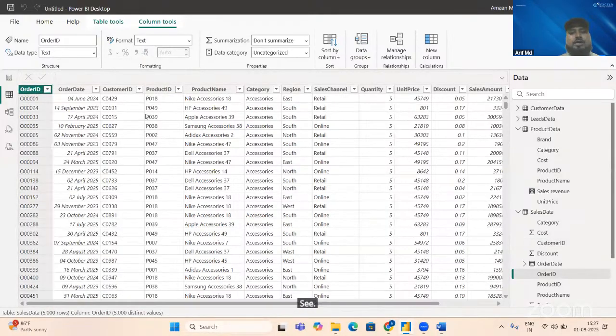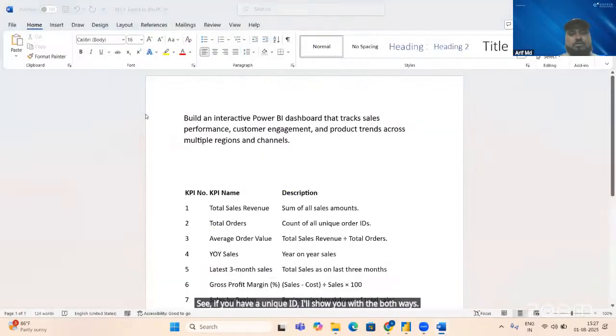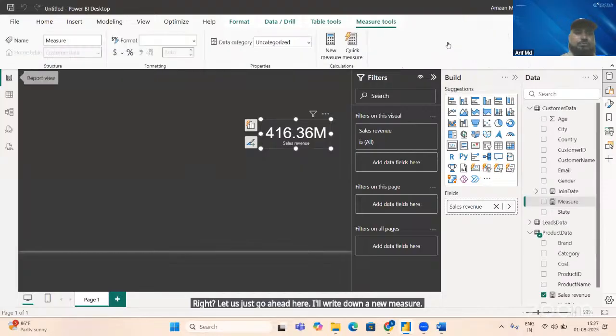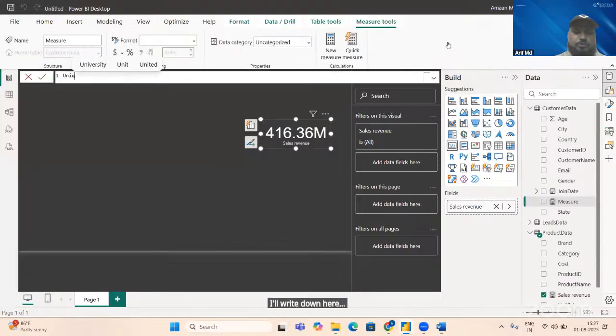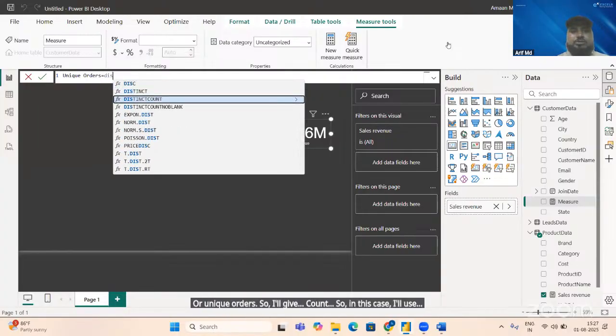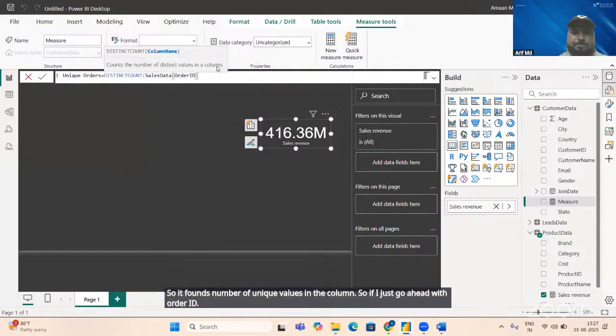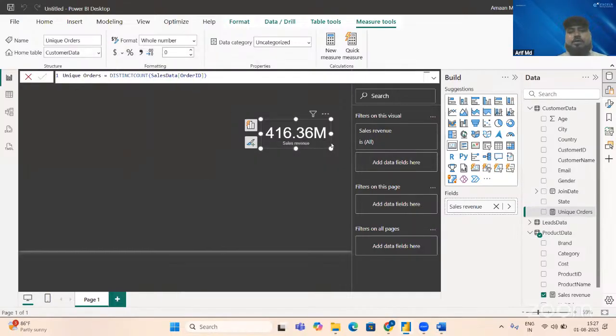See, if you have a unique ID, I'll show you both ways. Let us go ahead here. I'll write a new measure. I'll write here unique order ID or unique orders. So in this case, I'll use distinct count. Distinct means unique item count. So it counts the number of unique values in the column. So if I just go ahead with order ID, let me have a card.